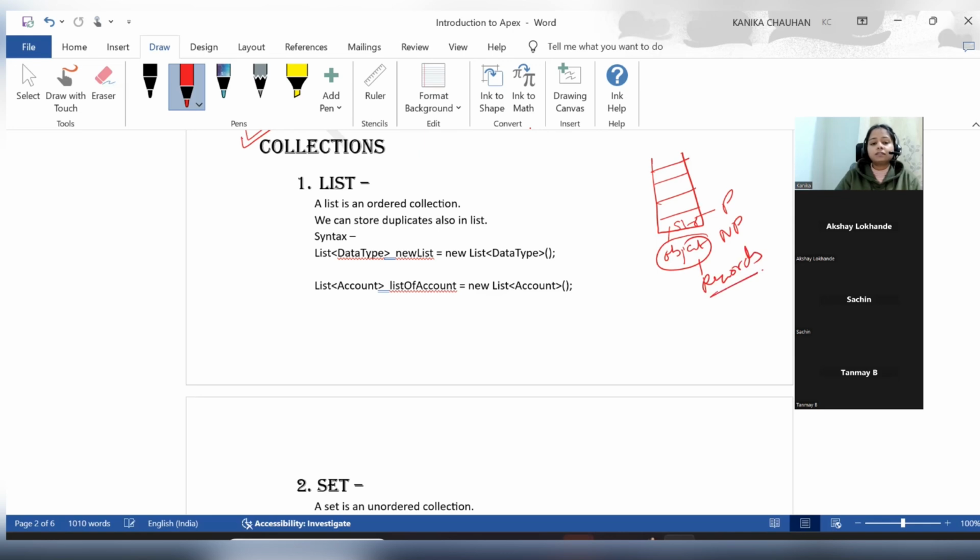Here, to collect the data, we have three ways. Either we can collect it into a list, or we can collect it into a set or a map. So these three are the ways using which we collect our data in the Apex code. First we will discuss the list. List is an ordered collection. We can store duplicates in the list.